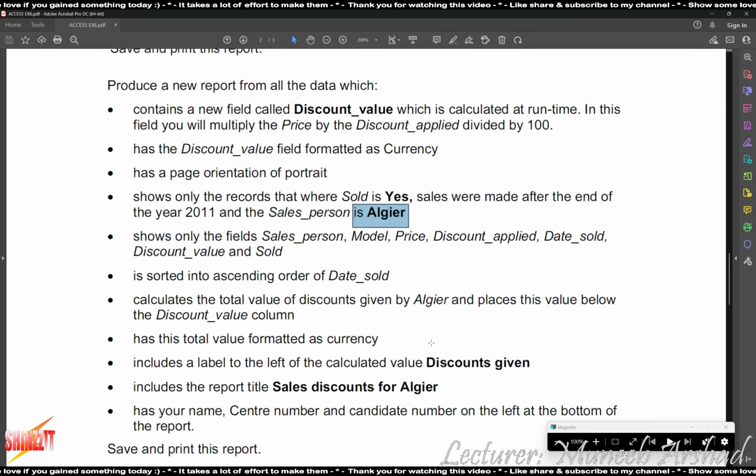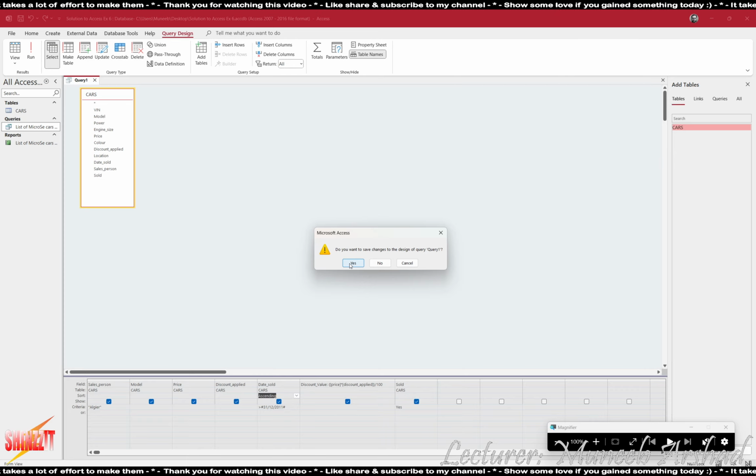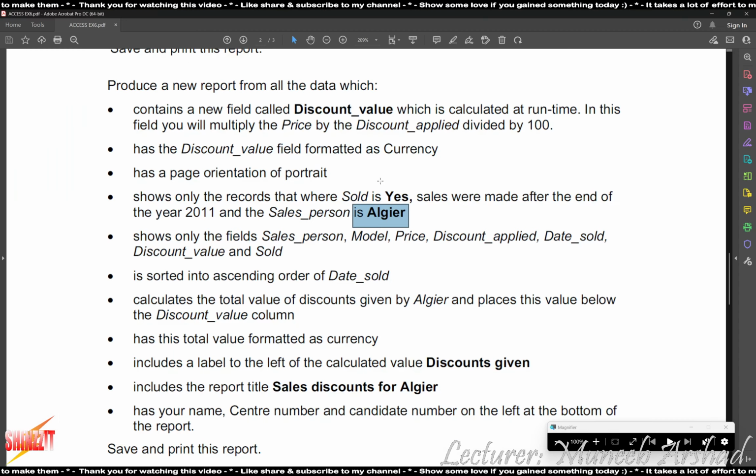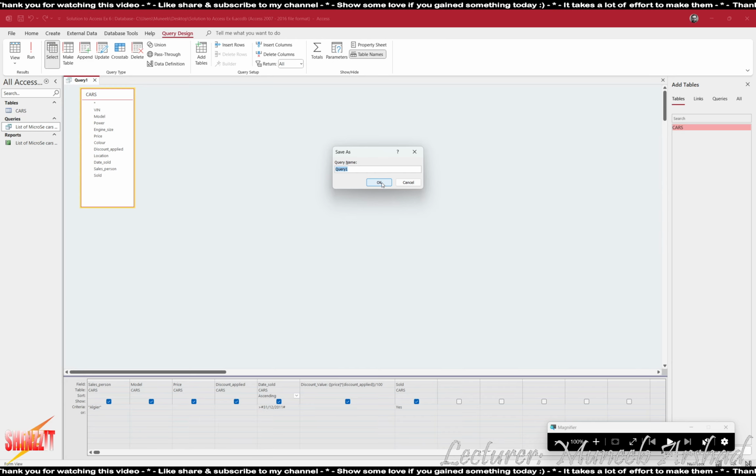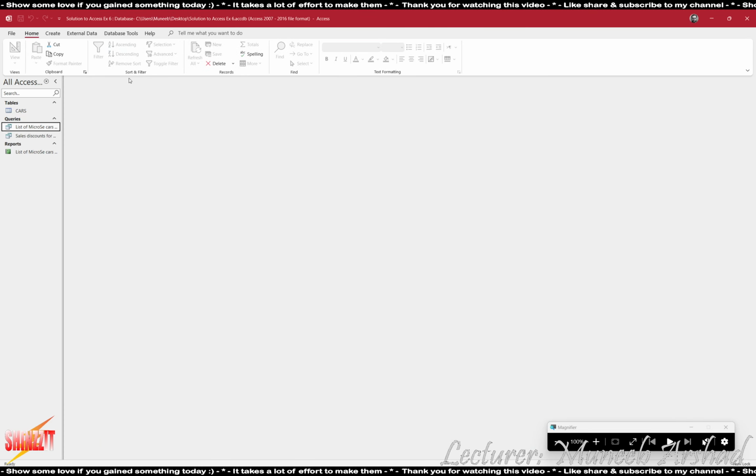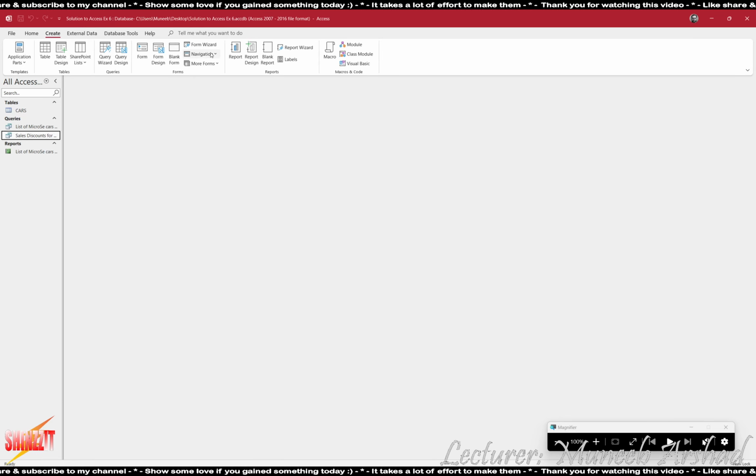Now we are done with the query. So we're going to close it. Save the changes. Save the query by the name of the report. Name of the report is sales discounts for Algier. We select this, sales discounts. Okay, so we select this, we go to create, we click on report wizard.